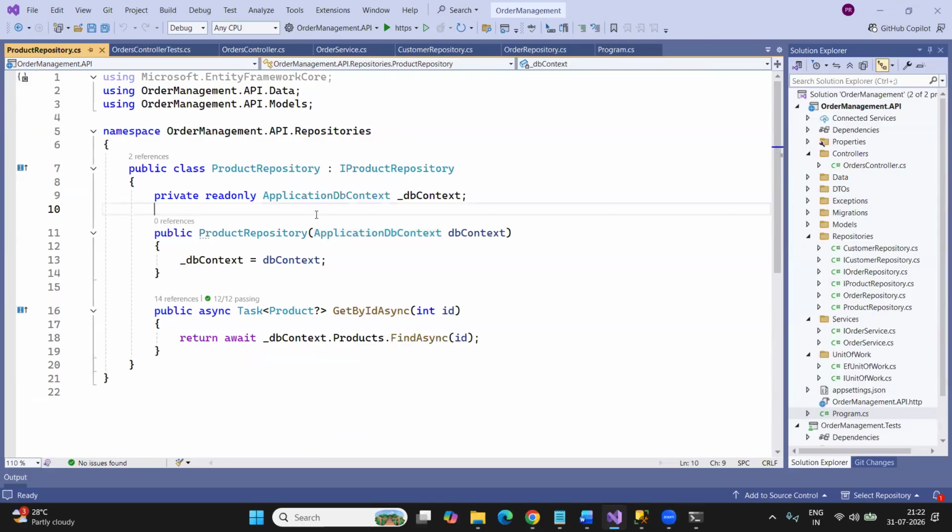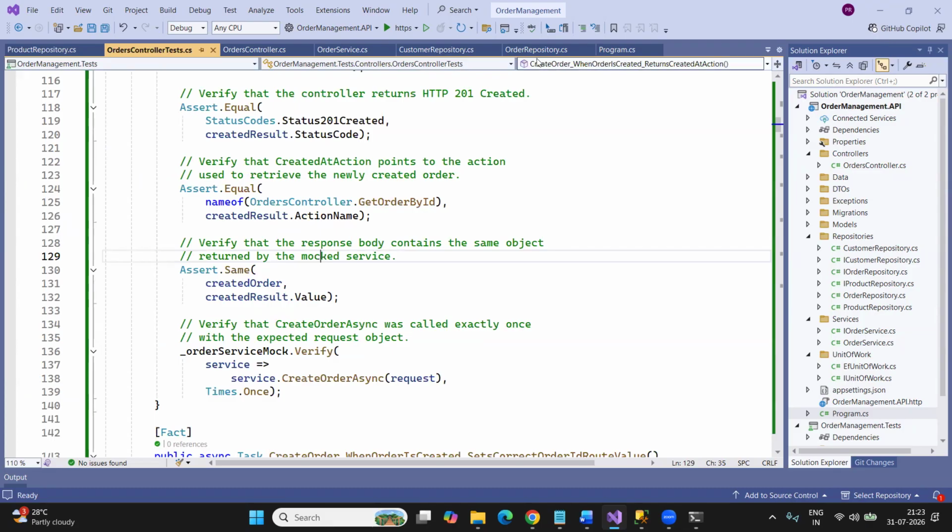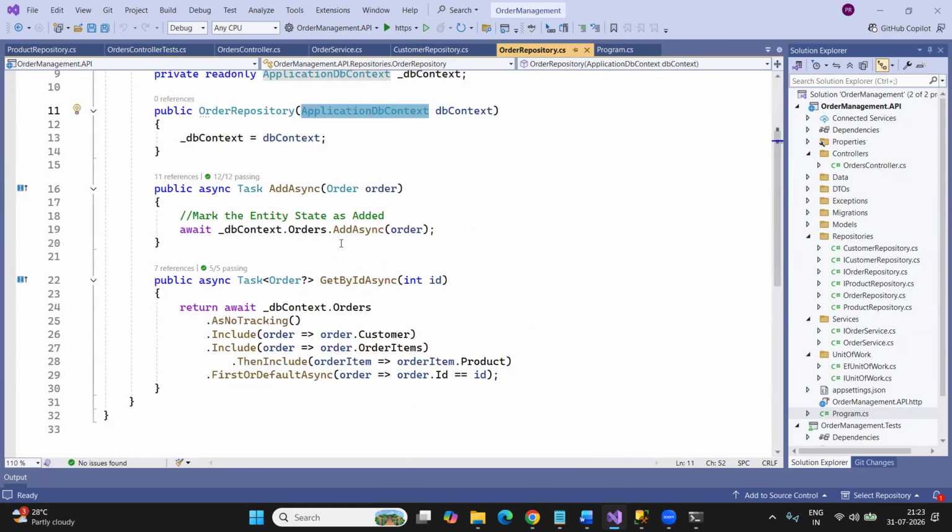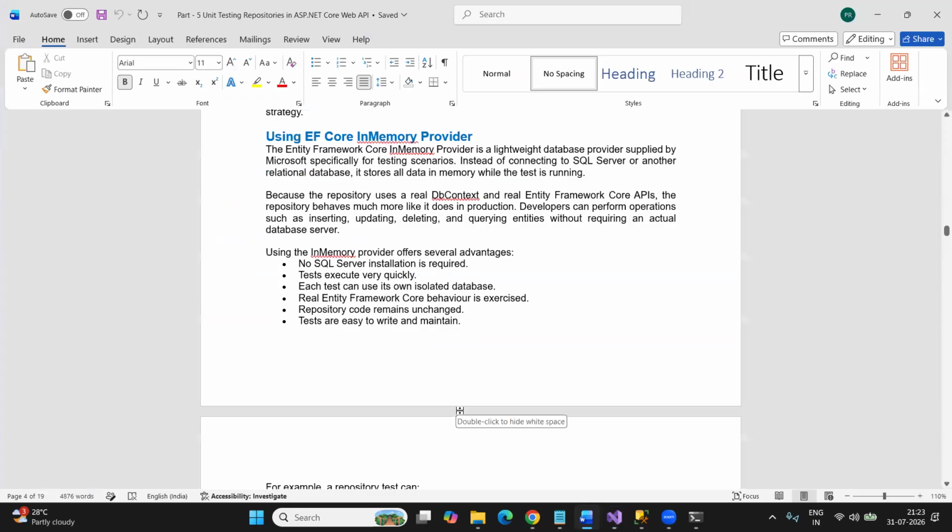Exactly, we need to create a separate database. You can create a database in SQL Server, that is fine. But what is the best approach? Create an in-memory database, which is created once your test starts and destroyed once your test is completed. That database is used by this context, and all the logic you created within the repository is executed inside that database only. Clear? So basically, we need to create an in-memory database.